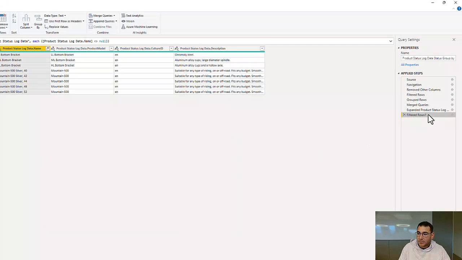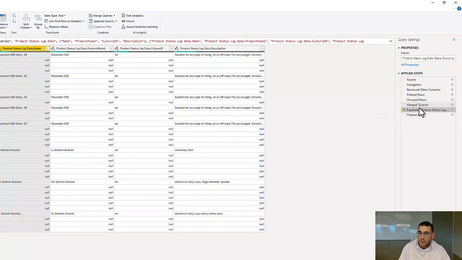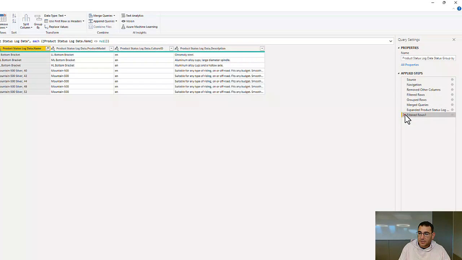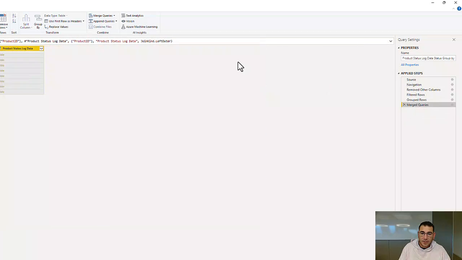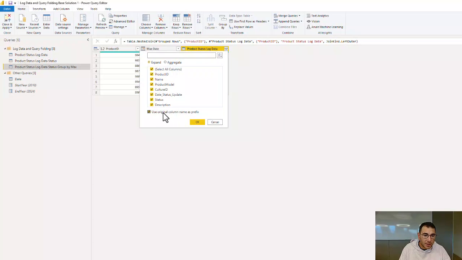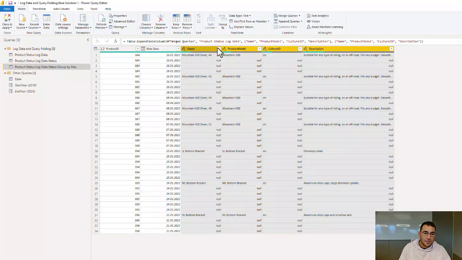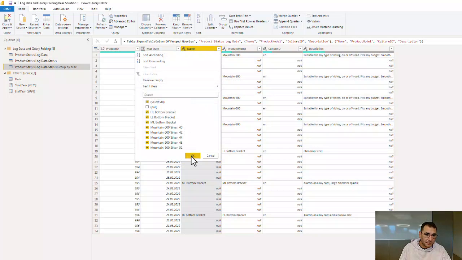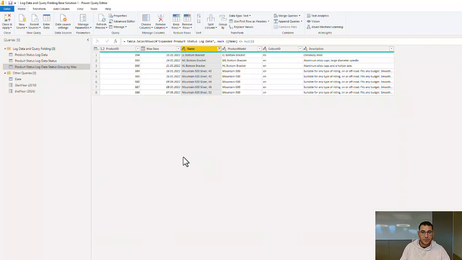Oops. Let's undo this and let's expand again, because I do not want the original column name as a prefix. Okay, I want this to look nice and clean. So let's go ahead and select the fields again that we don't have, and then let's get rid of null. Okay, perfect. All right, that looks good.